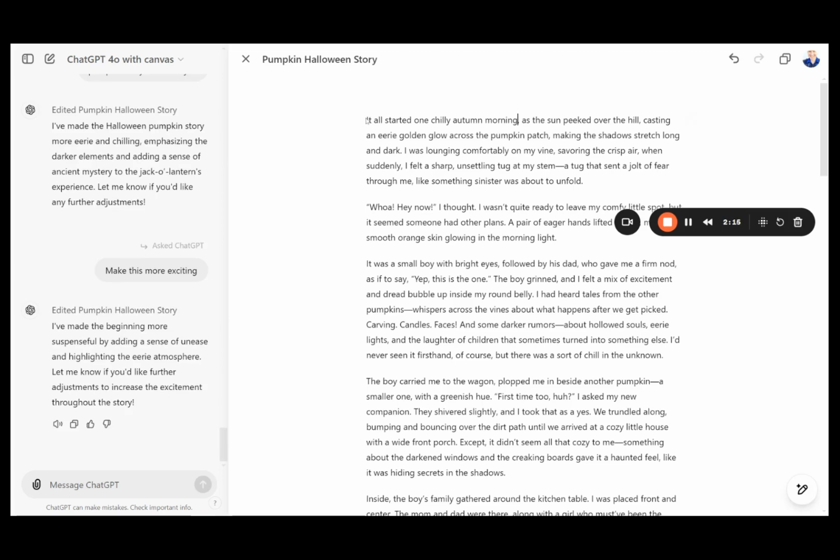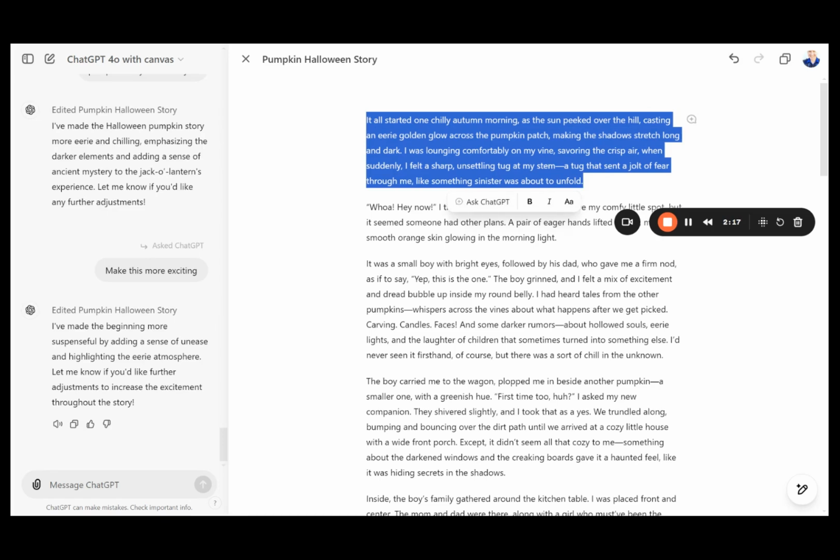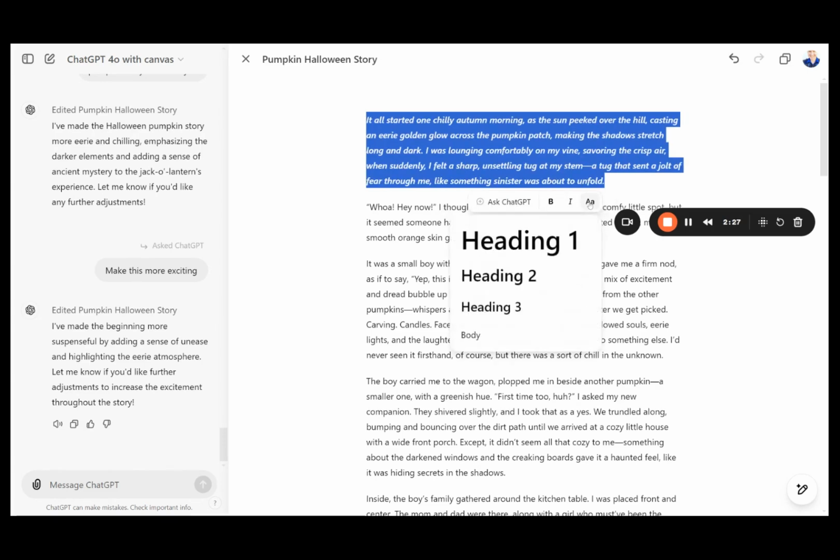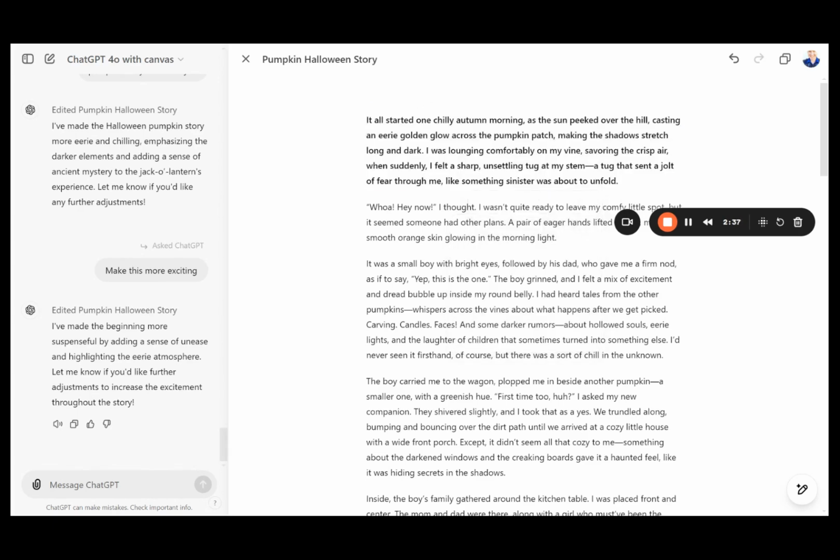And you might have noticed too that when you highlight the text, there's a couple different things you can do. You can ask you to do something with the text. You can bold, italicize, and you can even change this content into heading 1, heading 2, heading 3, or body text over here. So let's change all that back.